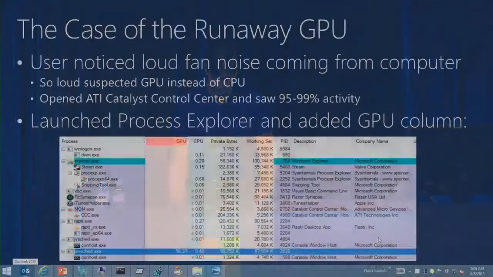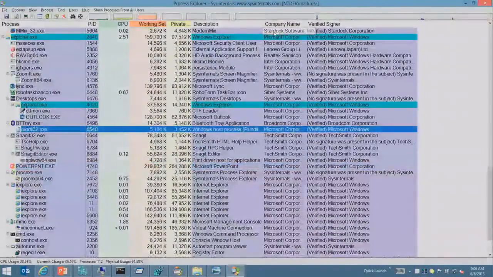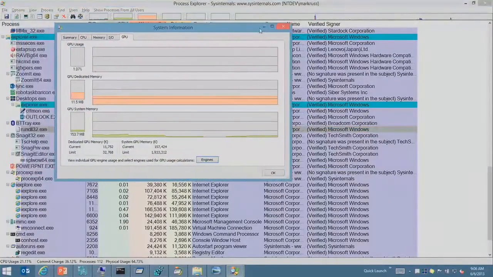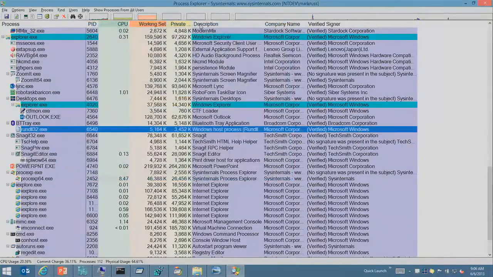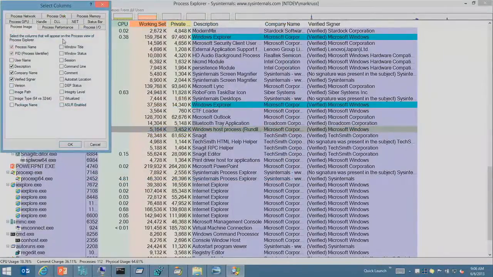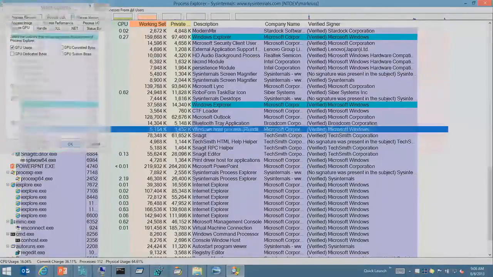They launch Process Explorer, and they suspect that it might be the GPU, because the only time that they ever hear the fan spin that loudly is when they're playing a game that's GPU intensive. Process Explorer has GPU support in it. There's a GPU column up here, right there. And if I run something that's GPU intensive, you'd see these things spin up. I can also add the GPU columns like this person did: process GPU here, GPU usage.